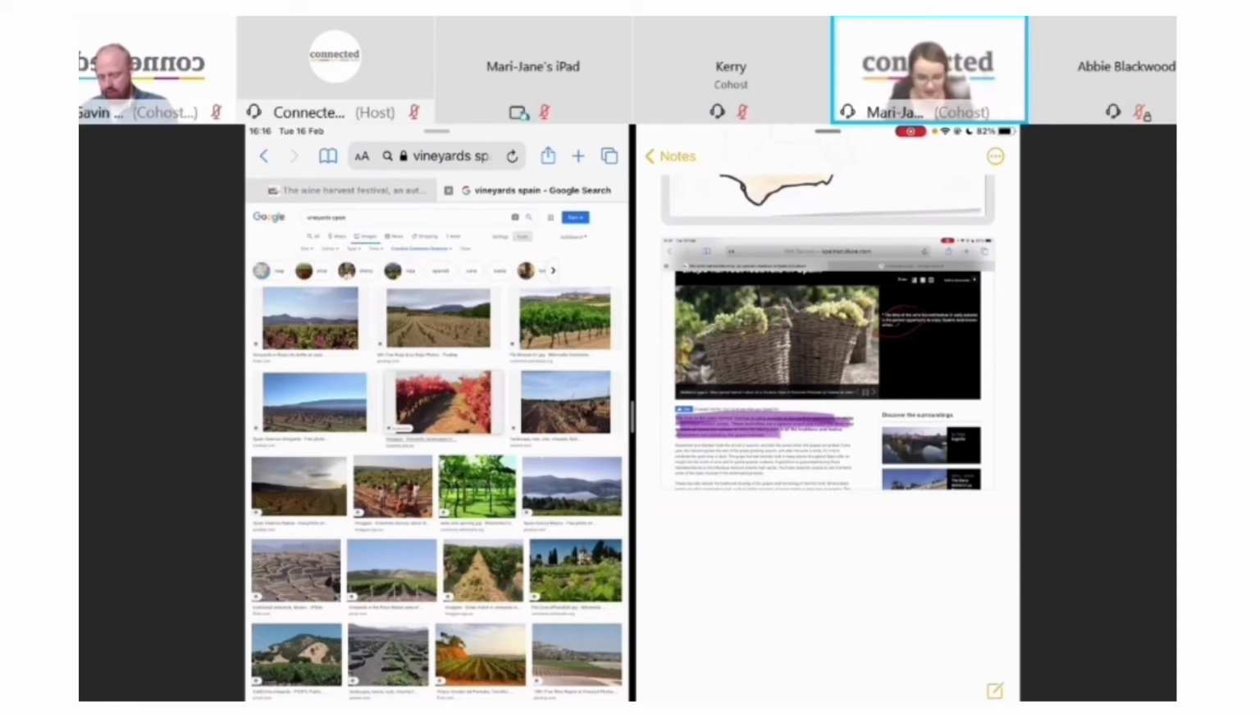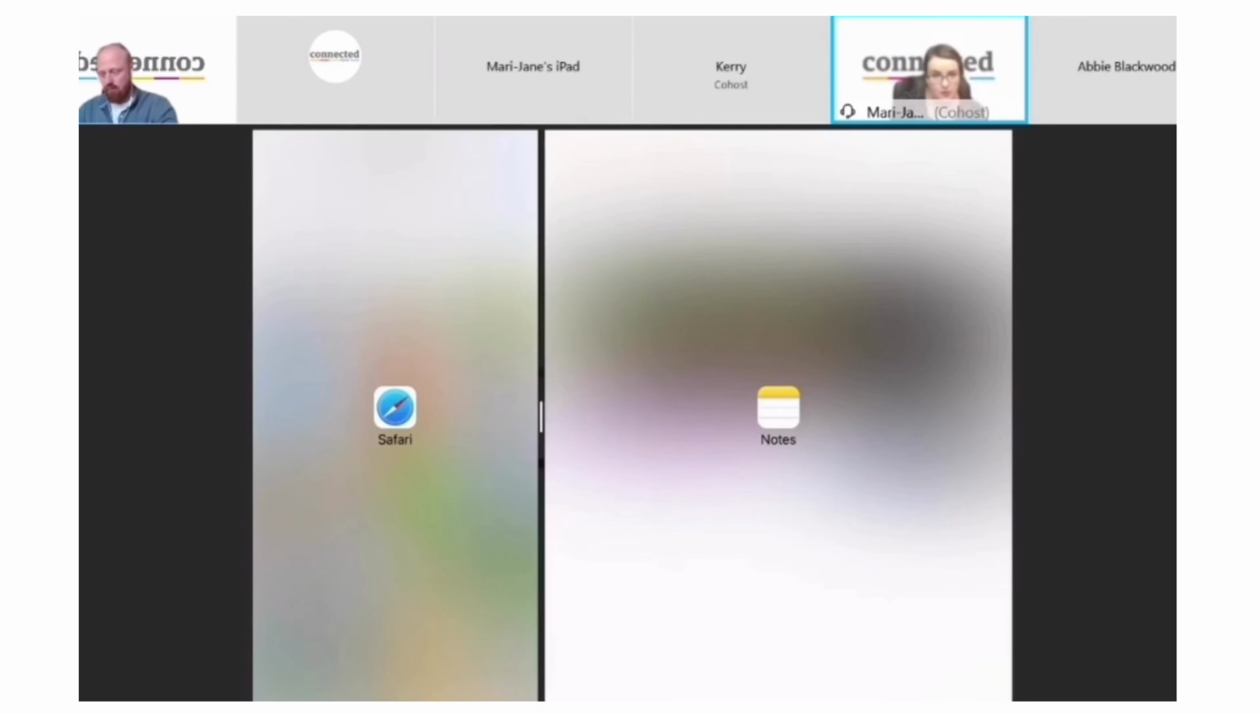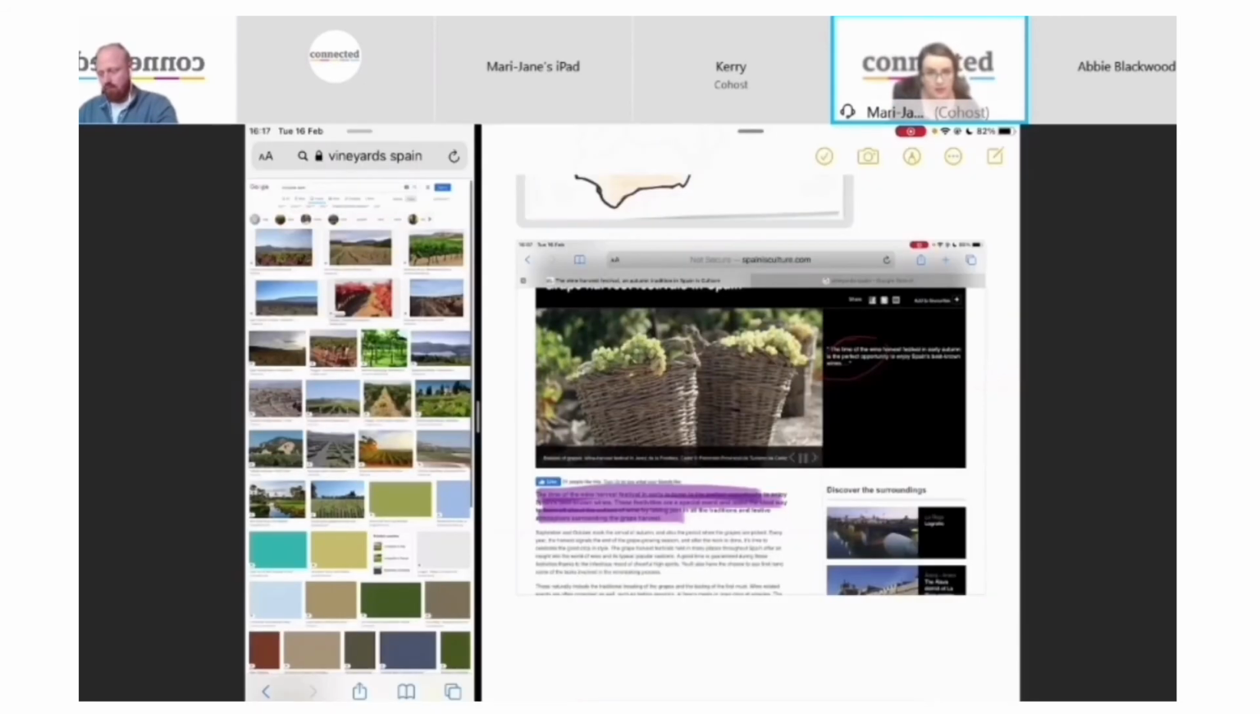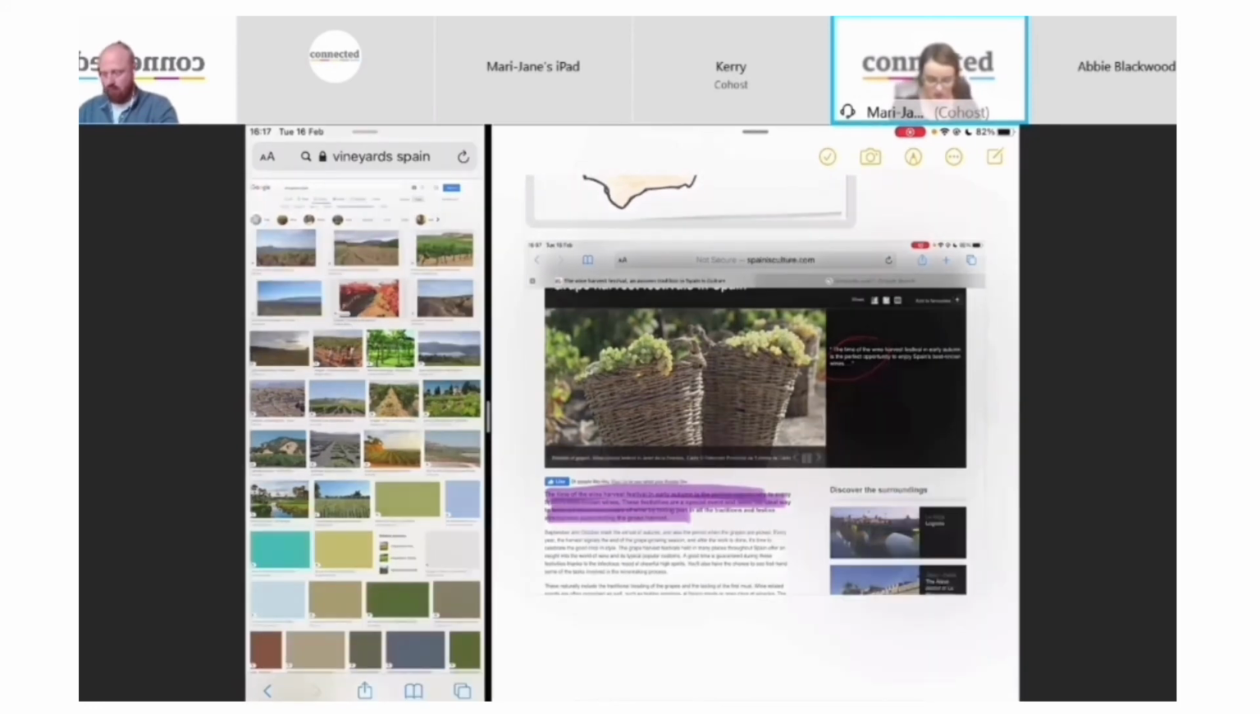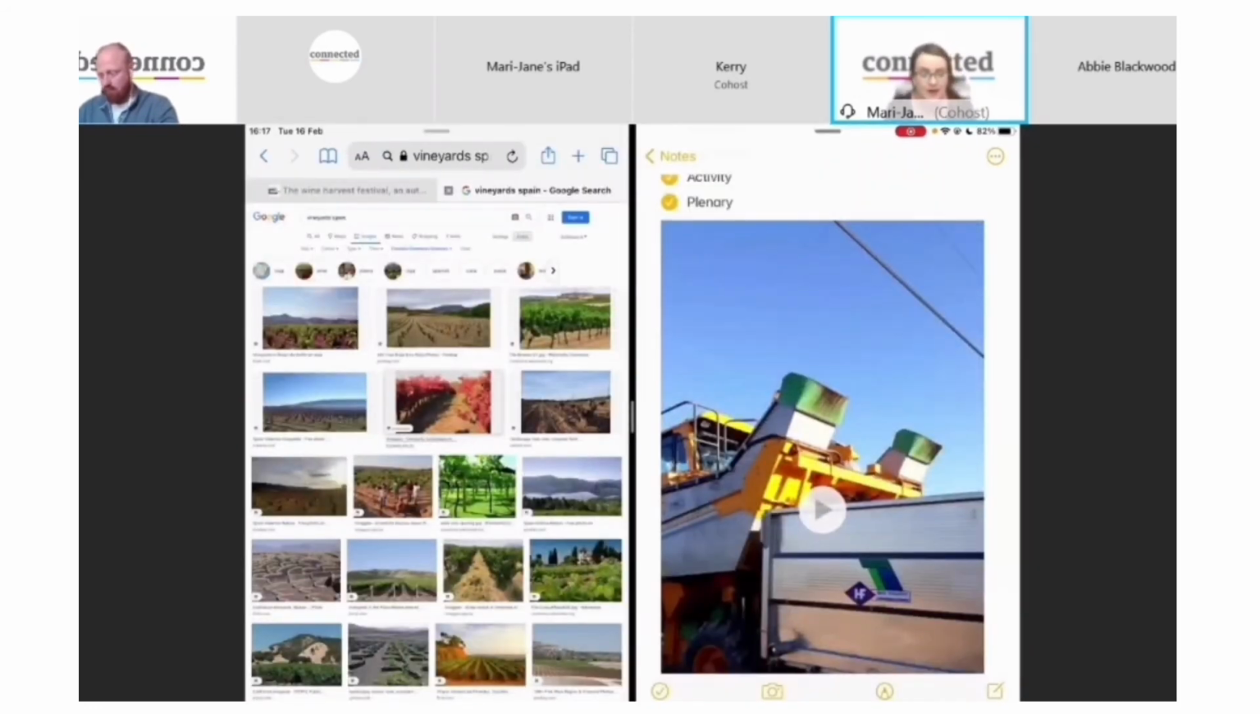Now, because I have access to both Safari and my photos, and I've got my planning note, if I need to see more of one screen than the other, the bar in the middle will let me adjust it ever so slightly. So I'll make my notes slightly bigger there. You can see I have more access to my notes. I'm just going to move it back so I can see the photos a little bit better on the left hand side.